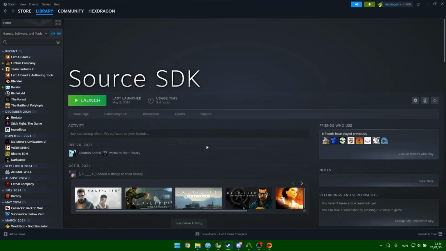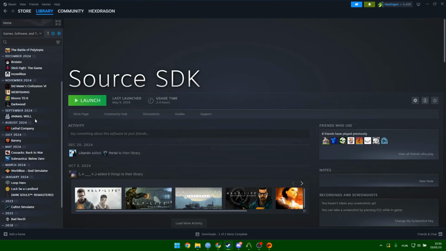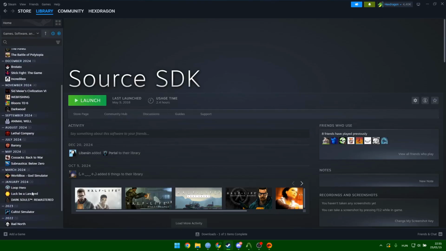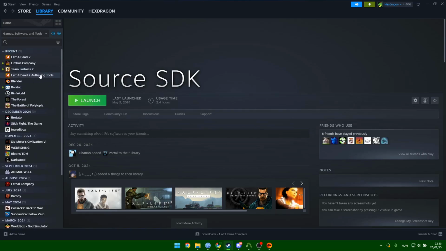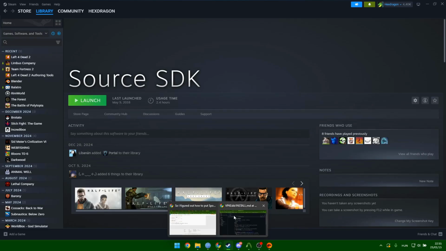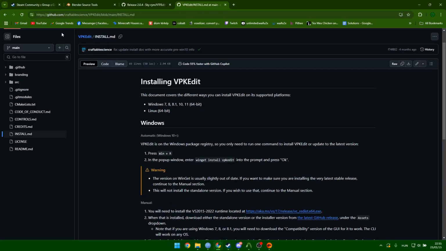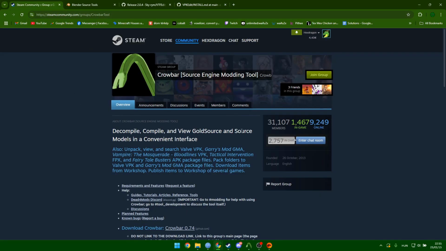In this section I will show you what you need to mod our Source game. First you will need to download Source SDK and the authoring tools for your Source game. These can be accessed in tools, which should be checked, and then you can see them. Next, you should go and download a few things. Crowbar. I will include these links in the description. This is for compiling and decompiling Source things.